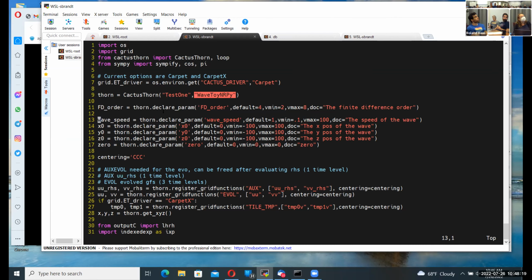Okay. There's a finite difference order parameter I declared, which I don't use. There's a wave speed, which I do use. There's an x naught, y naught, and z naught. So what I'm going to do with this wave equation is I'm going to create a Gaussian pulse and allow it to propagate through the grid. And so the centering of that Gaussian pulse is going to be determined by x naught and y naught. And I think z naught is wrong because this is 2D and I should have deleted that. I think I just don't use it.